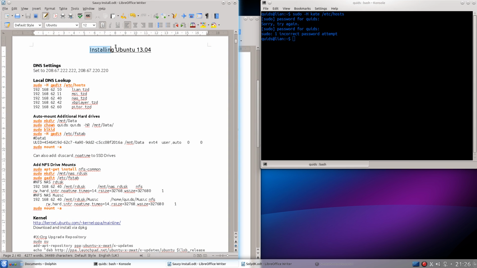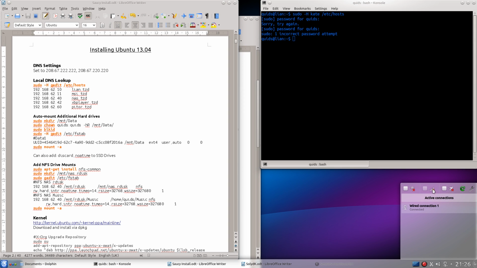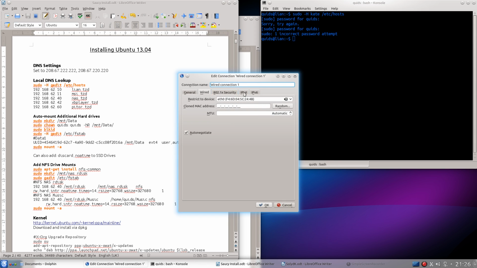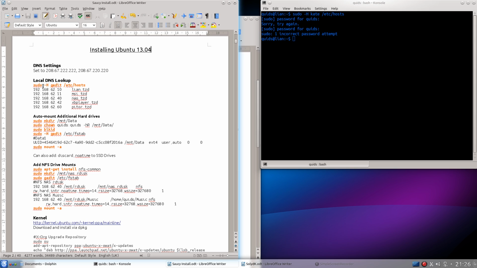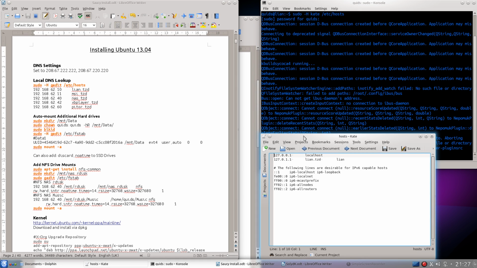Well, I'm starting to work through my install guide, and yes, that's the wrong version of Ubuntu and the wrong distro as well. I've already done the network settings. That was in wired connection here. Click on the little spanner, IPv4, and yeah, that's the OpenDNS server. So, local DNS lookup. Not using gedit, we're using Kate here. I'm using a hard-coded host file, whatever. It's easy, I don't have that many systems to maintain.